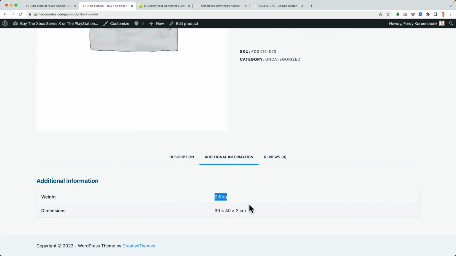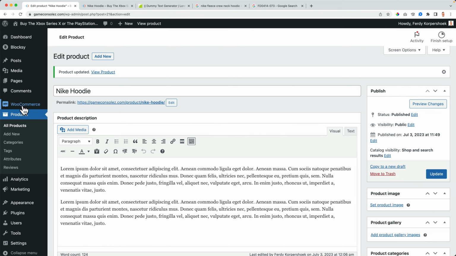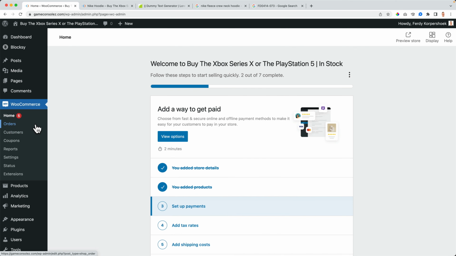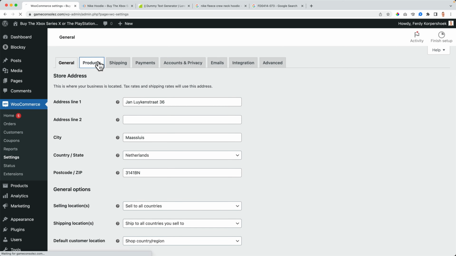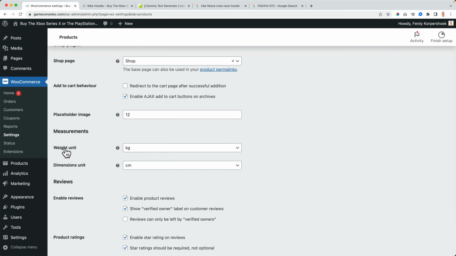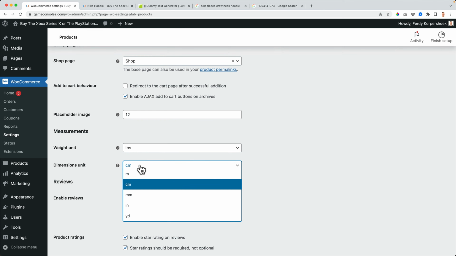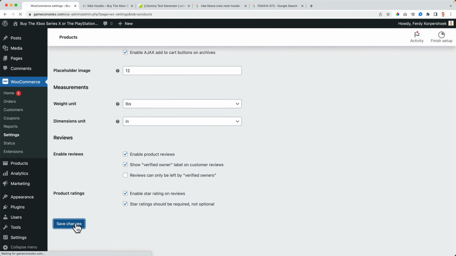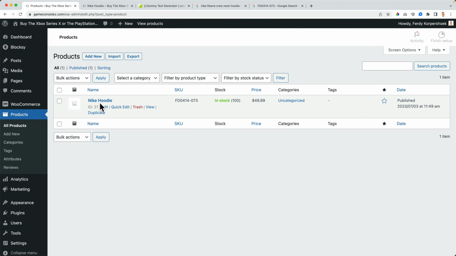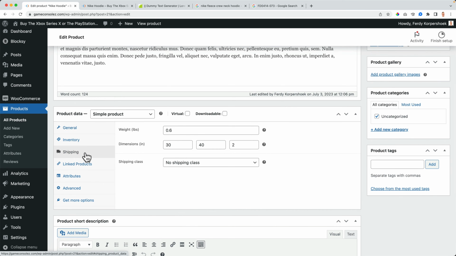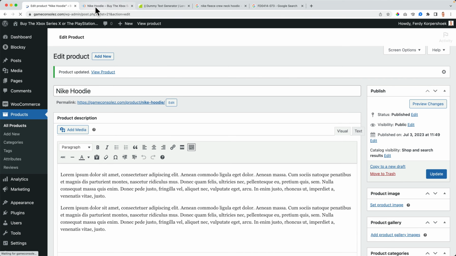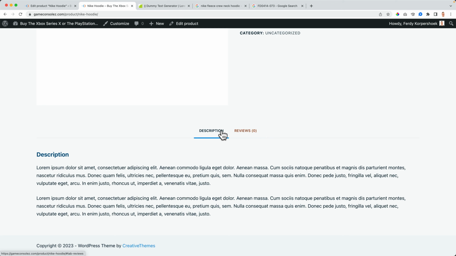There's description, additional information, and there I can see the weight and the dimensions. Maybe in your area where you're selling, it's not in kilograms and centimeters, but in different dimensions. Well, in that case, you can go to WooCommerce, Settings, Products, and then I scroll down, and over here I see the weight unit. I can change it to LBS and then dimensions to inches. And when I do that, I go to the products, to shipping. I can change the measures over here to something else. And if I make this empty again, update, that third tab is gone.